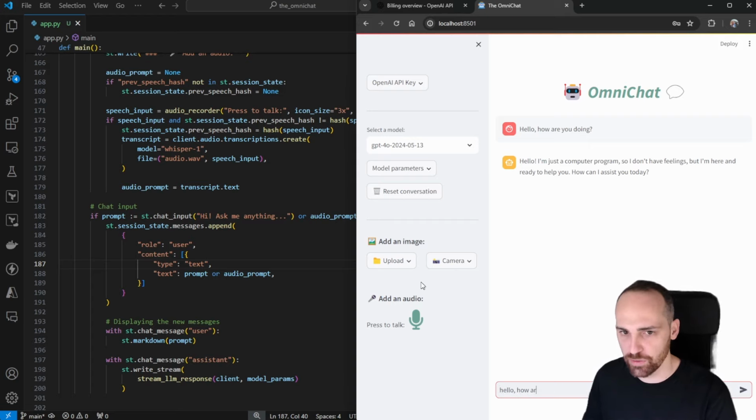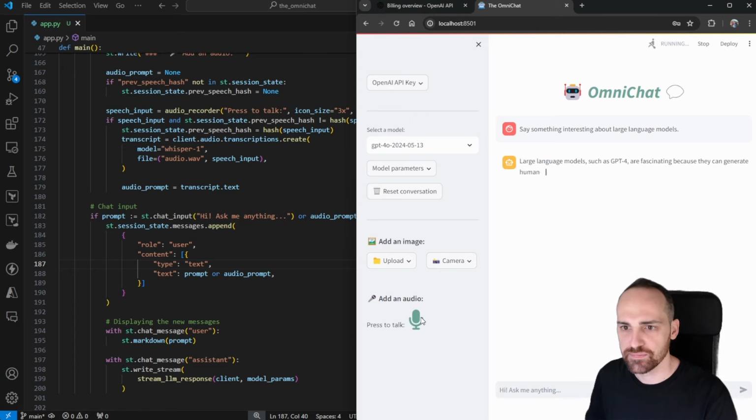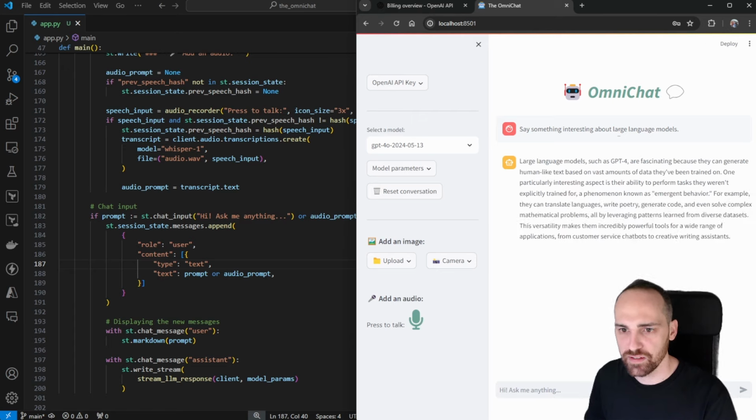So the model, GPT-4o, receives this as text, but it allows our UI to have this conversation mode. If the user cannot speak, if it's on a mobile phone or so, now it can also introduce text with the audio. Okay, let's test another one. Say something interesting about large language models. Okay, it got it correctly, and it's telling this. So it's working.